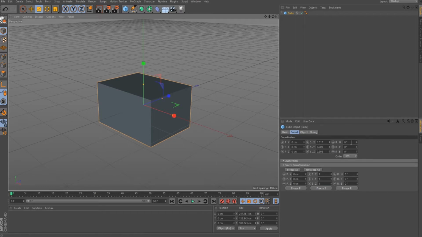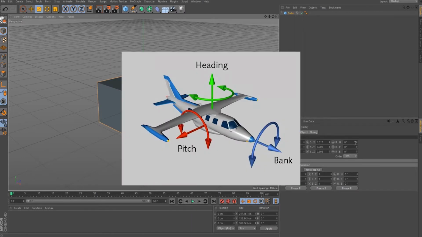This is a control for rotation. Heading, Pitch, Bank. Let me explain this with an airplane picture. Heading is rotating around the y-axis, pitch is vertical rotating around the x-axis, and bank is fuselage rotating around the z-axis.